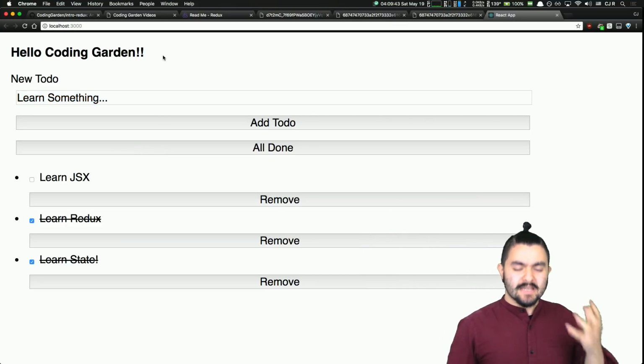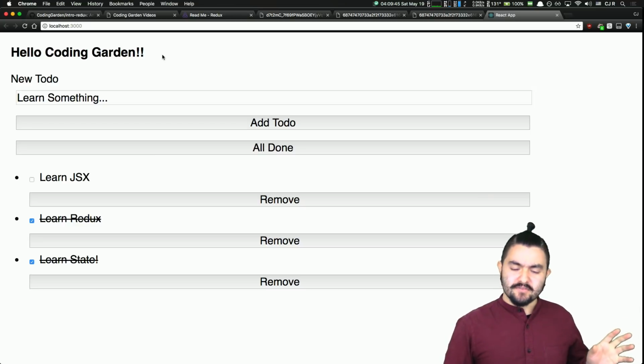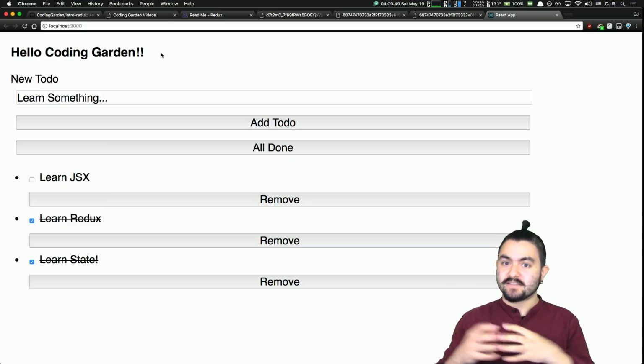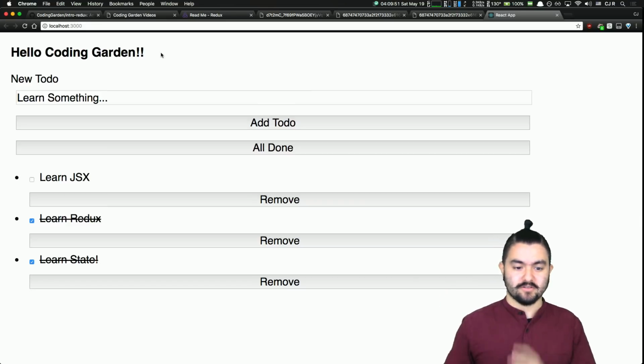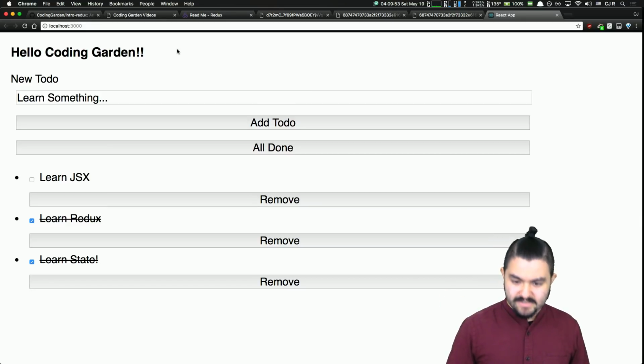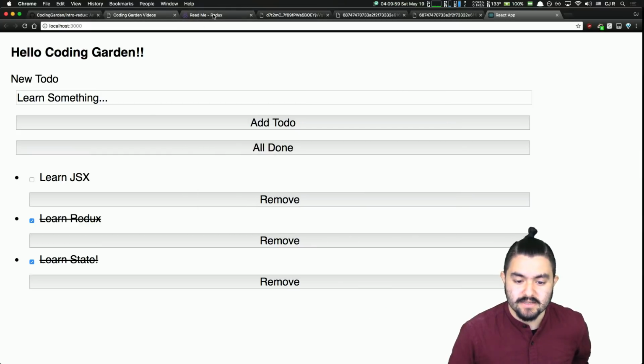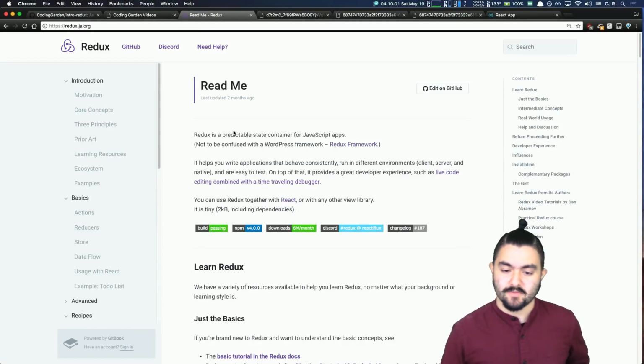Okay, so general idea, like I said, I've done a video on it before, but really anything that's changing in your UI, you can think of that as state, and all of that could go in one place called state. So basic introduction to application state. Now let's talk about Redux. So on the site itself, it said it is a predictable state container for JavaScript apps.